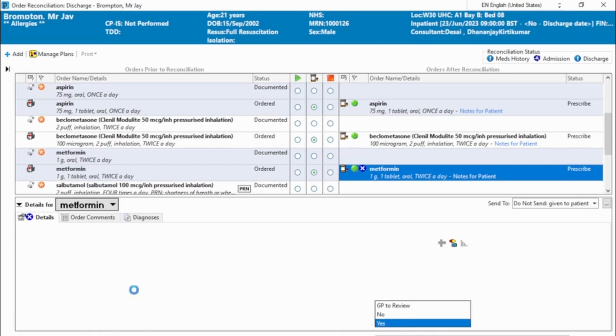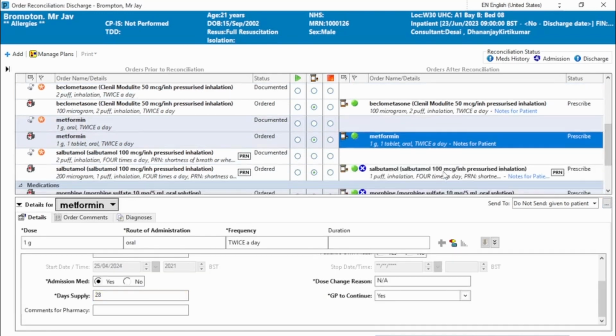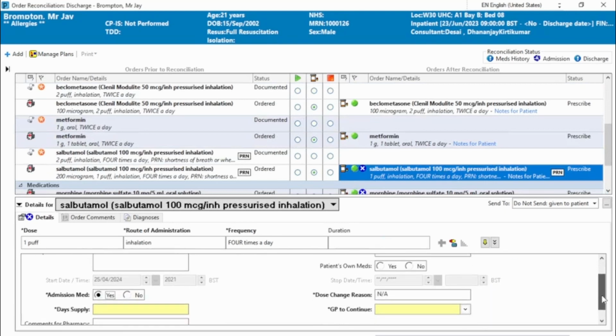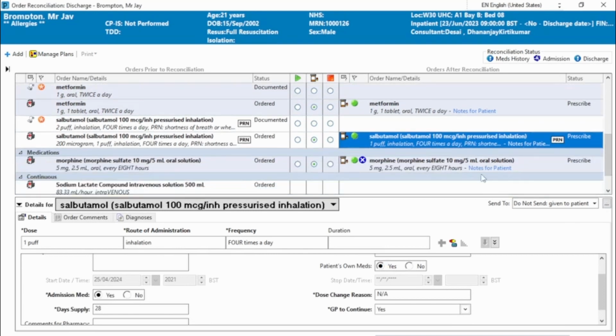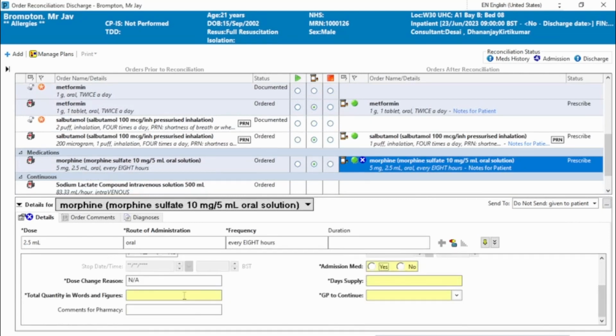For items that are prescribed on a TTO, a supply assessment will be done by a member of the pharmacy team at the point of screening the TTO as well. If you know a patient has their own supply of medications, you can tick off this box here. For controlled drugs, you will be asked to write the total quantity in words and in figures.